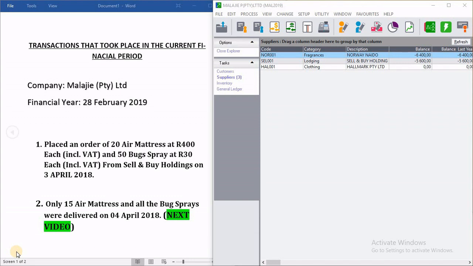So the company name is Malaji Pty Ltd. The financial year ends on 28 February 2019. So it means it has started on 1 March 2018.